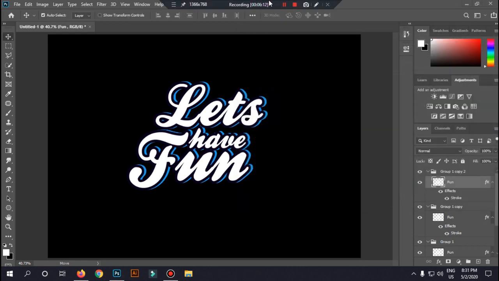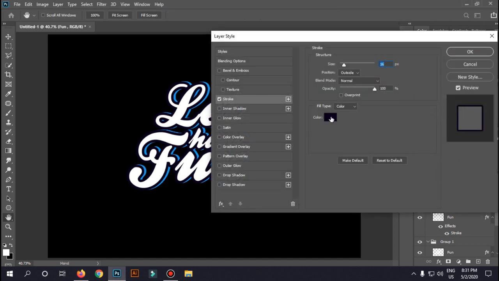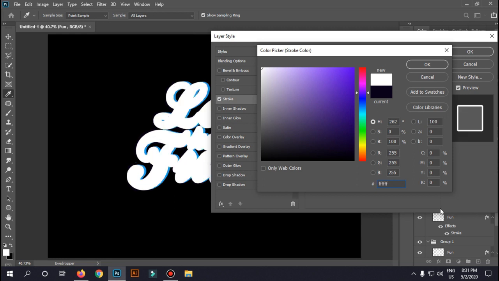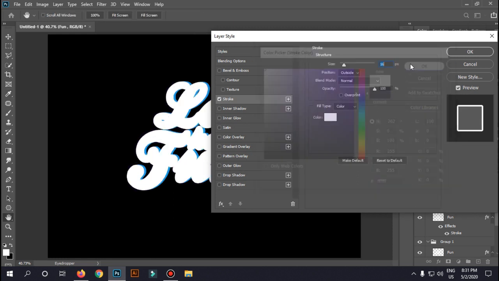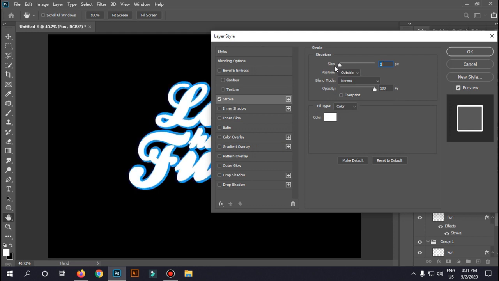Well, yeah, you can even add a drop shadow, and even you can add a stroke. So let me add a stroke for this. Just double click it and I'll select stroke as white. The color code is 6 Fs. Just click OK and I'll reduce the size.